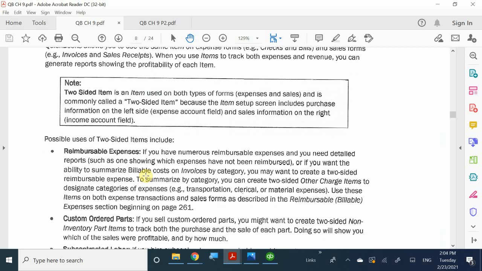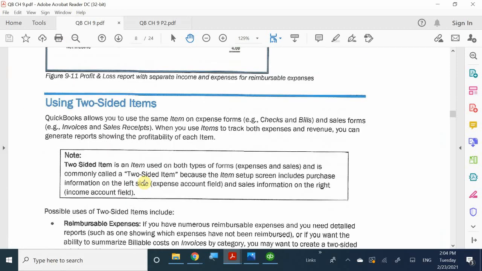They're moving across the board simultaneously. Okay, all in one transaction. Okay, so that's the idea of a two-sided item. Now, what can you use a two-sided item for?